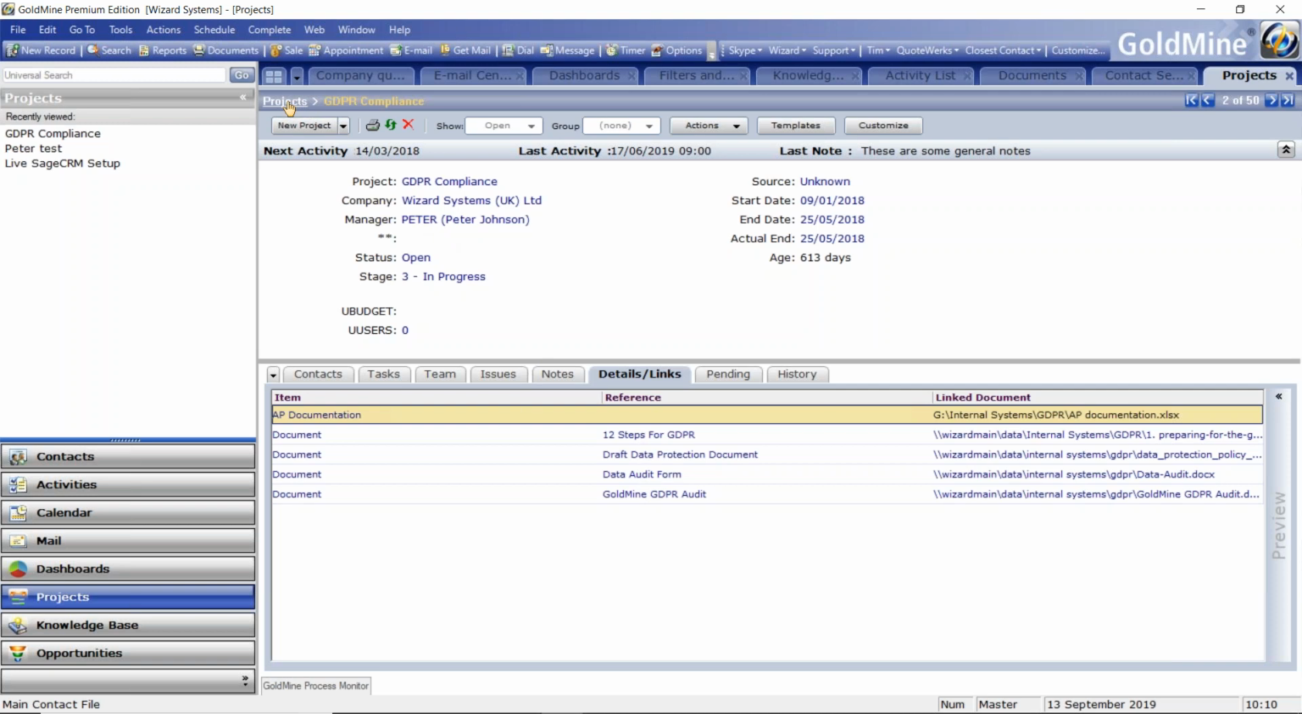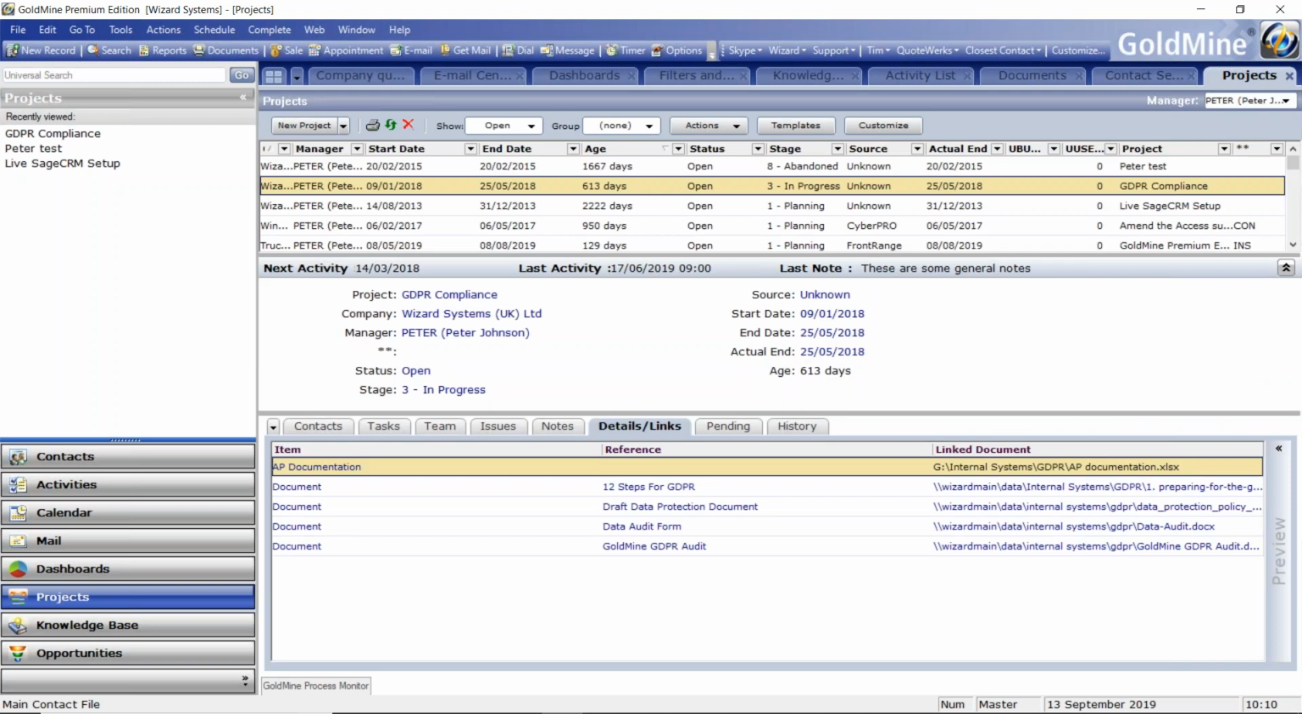So there we are then, a quick run through projects in GoldMine, a simple way to manage client-focused projects, and it is closely related to the Opportunity Manager. So give it a go. It's in your GoldMine system already. You find it under the Go-To menu.